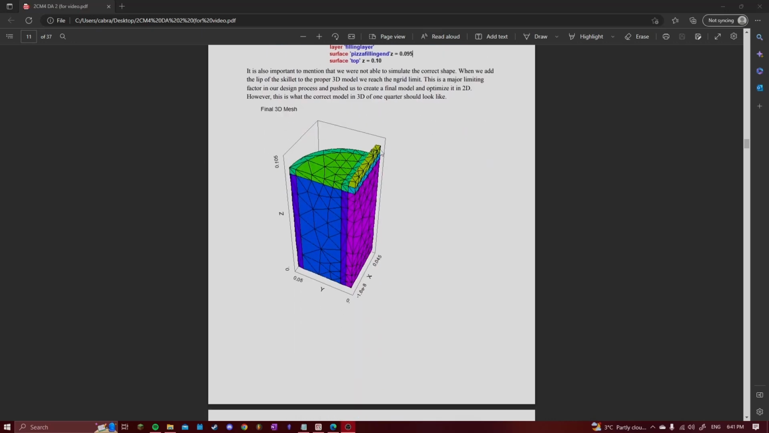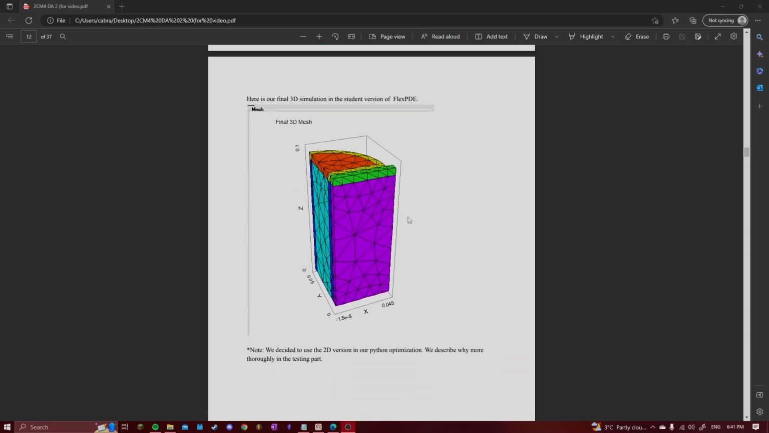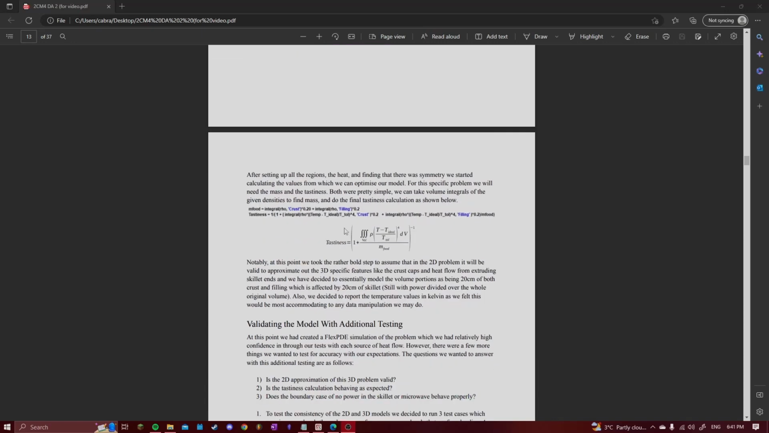However, this little lip for the skillet causes the n-grid limit to get surpassed. So in FlexPDE, we can't simulate that. This is what we only get in the student version. And without that lip, there's such a large degree of error that we're forced to use our 2D model to optimize this problem. And then after that was sorted out, all that was left was implementing the tastiness into Flex.